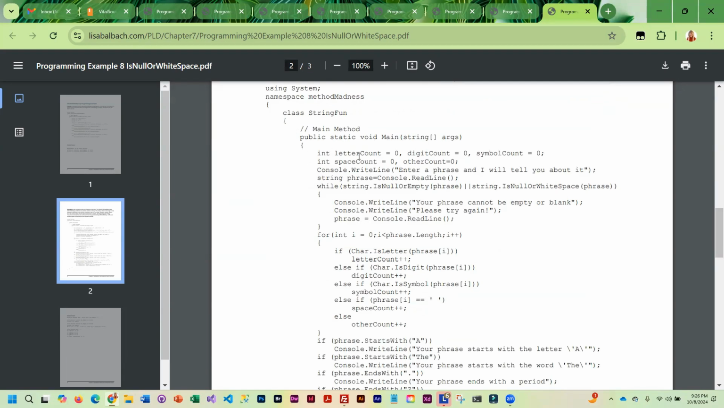So here, because we're going to be tallying the number of letters, the number of digits, the number of symbols, the number of spaces, and anything else, we've got these variables that we set to zero. Enter a phrase, and I'll tell you about it. So we read the phrase that was entered.